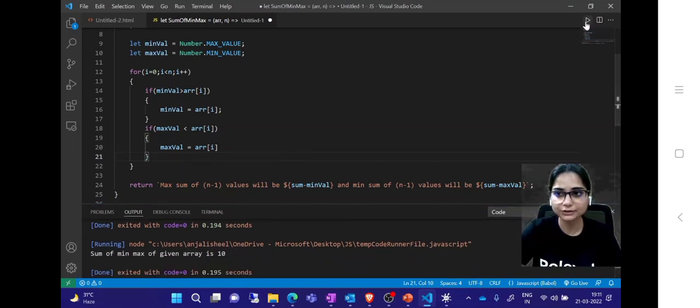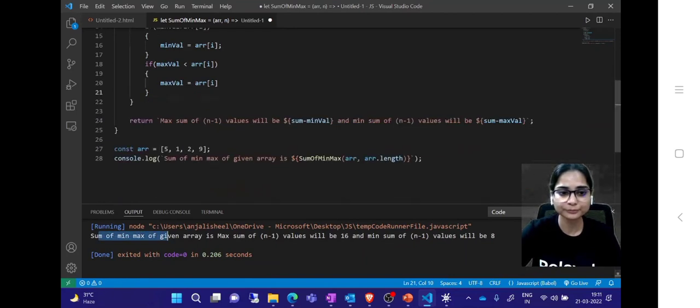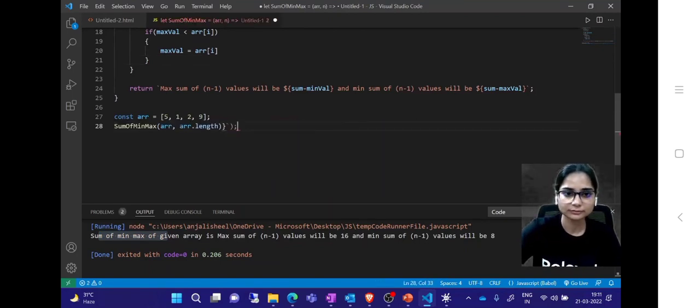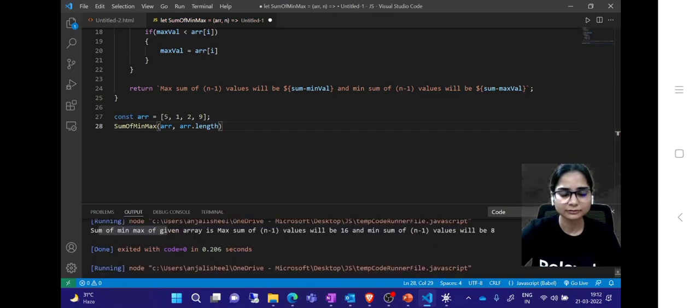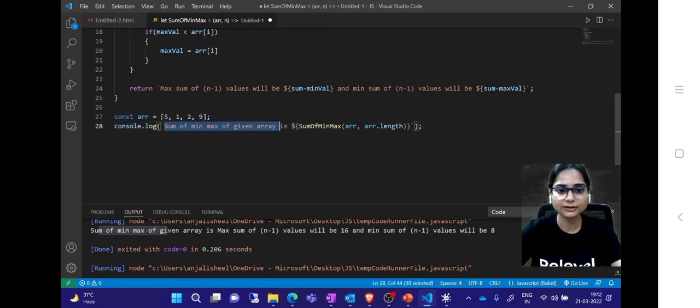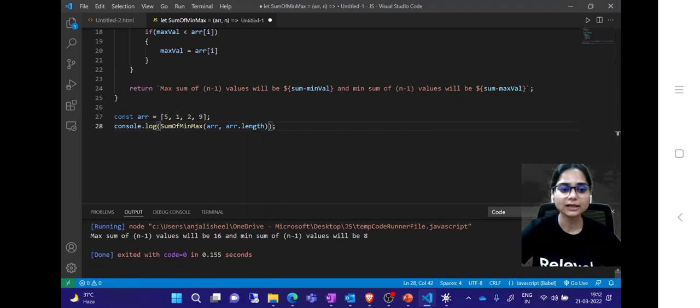Since you already know what the values are going to be, it is going to be relatable. You can see it is saying sum of... Okay, it is actually coming twice. Let me get rid of it. Sorry, I forgot that is the return statement. So we can do it like this. Now it is saying the maximum sum of n minus 1 values will be 16 and the minimum sum of n minus 1 values will be 8.